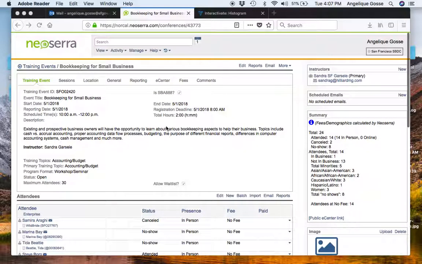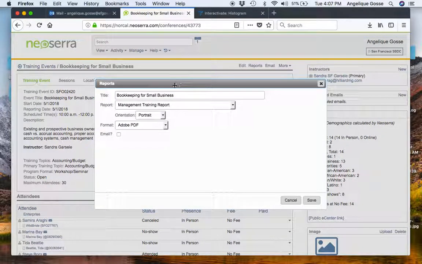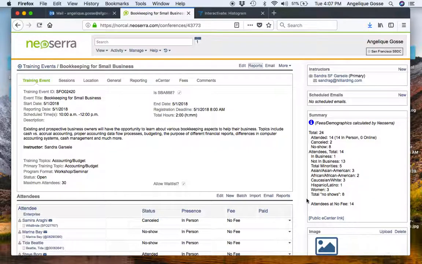The next report that we want to generate is the management report. You're going to want to click on Reports, but this is in the upper section. So once you click Reports, you want to make sure that this report title is Management Training Report, and also, again, make sure that the format is Adobe PDF, and go ahead and click Save. So that generated another PDF for me.